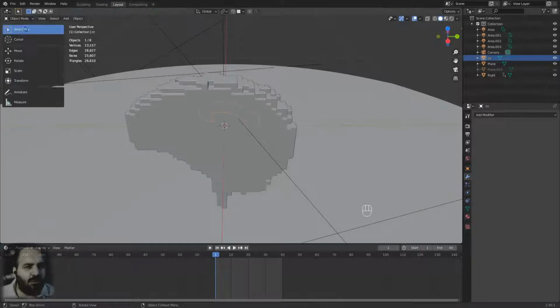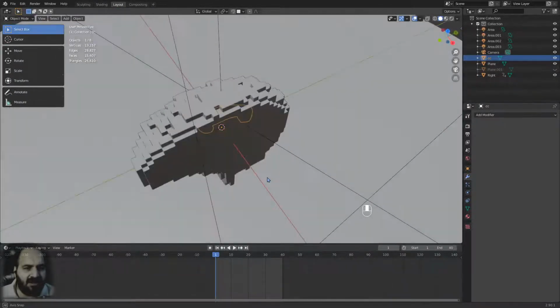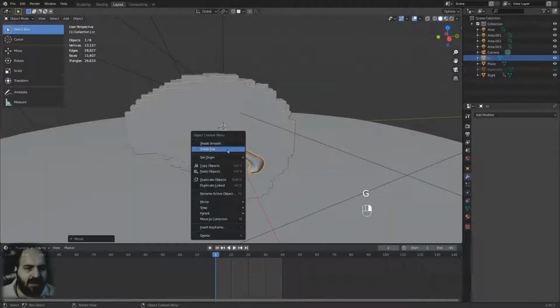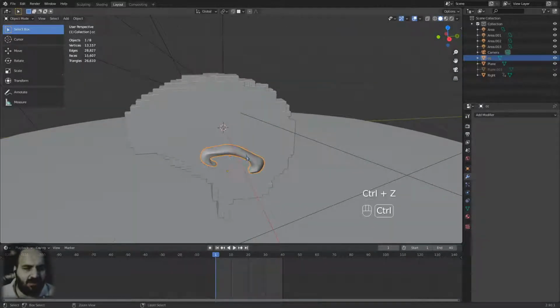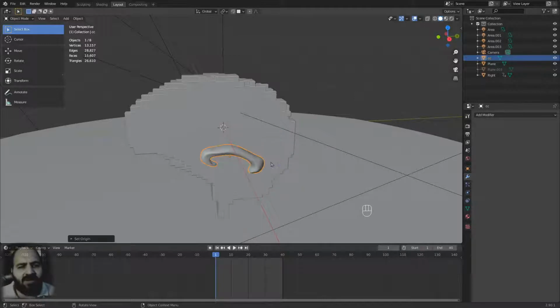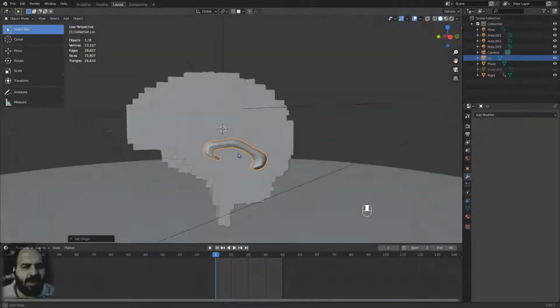Go to object mode. It's inside the brain, which is not the right place for it to be. So what we do is we bring it out, and now we have to undo. Set origin, okay, that's what I actually wanted to do. Geometry to origin. So now origin is at the center of mass, kind of.